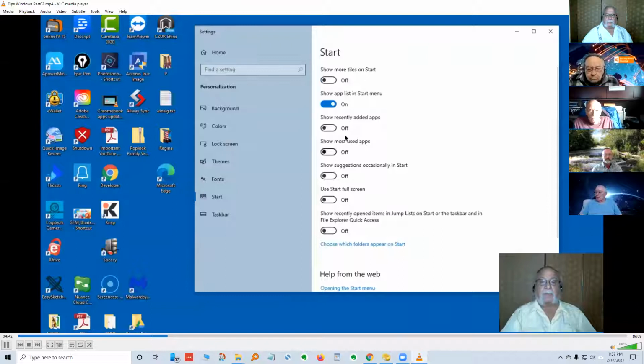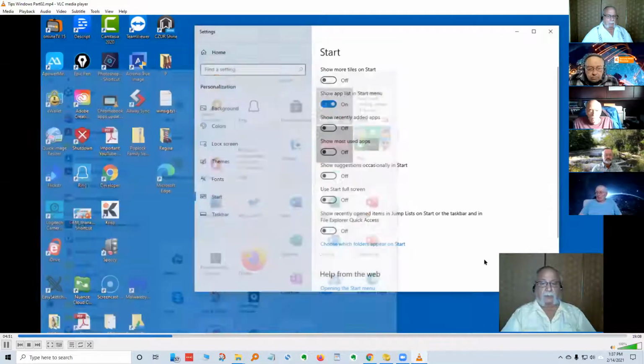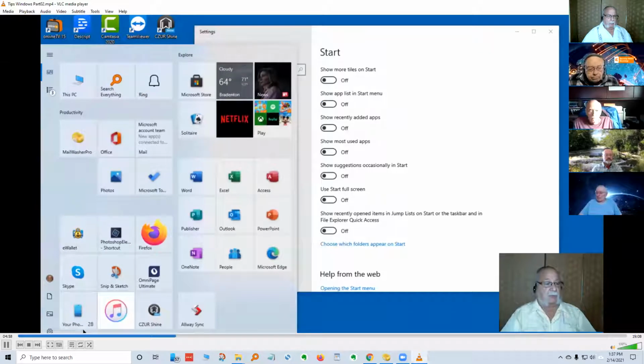We'll leave it off. Show app list in the start menu. What that means is the app list here. So let's turn that off to see what it does. Now you don't have that list. I prefer it, so I'm going to turn it back on.